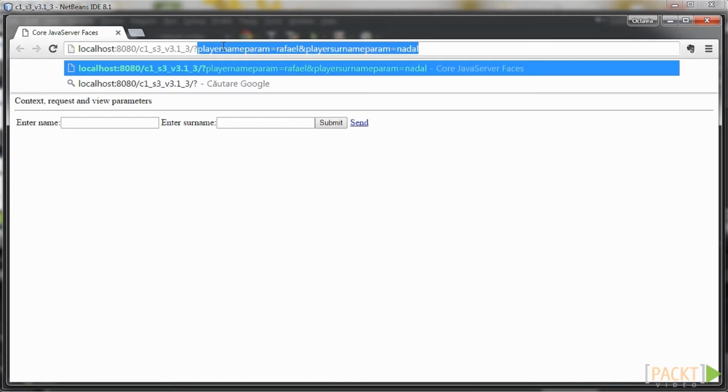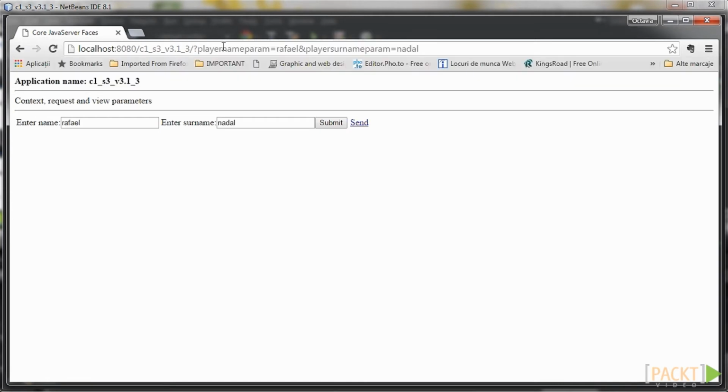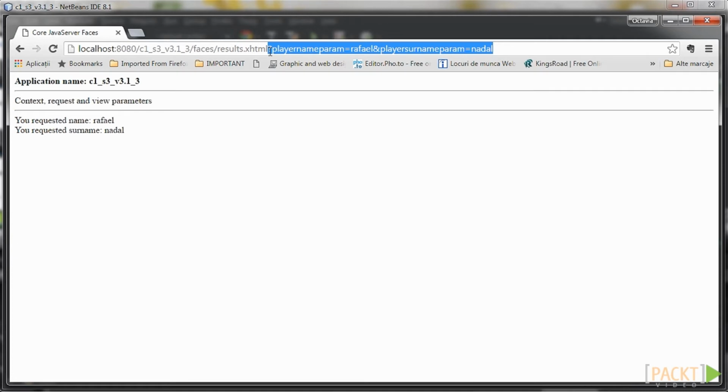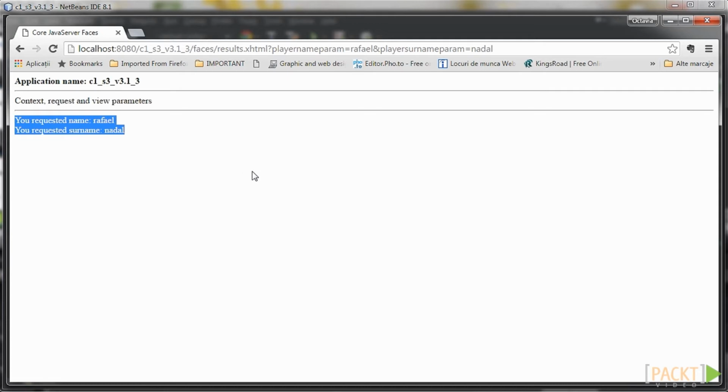First, we manually provide the query string that contains the needed parameters. Further, let's press the button. As you can see, everything works as expected. The view parameters were attached in the query string and their values are available in the page.